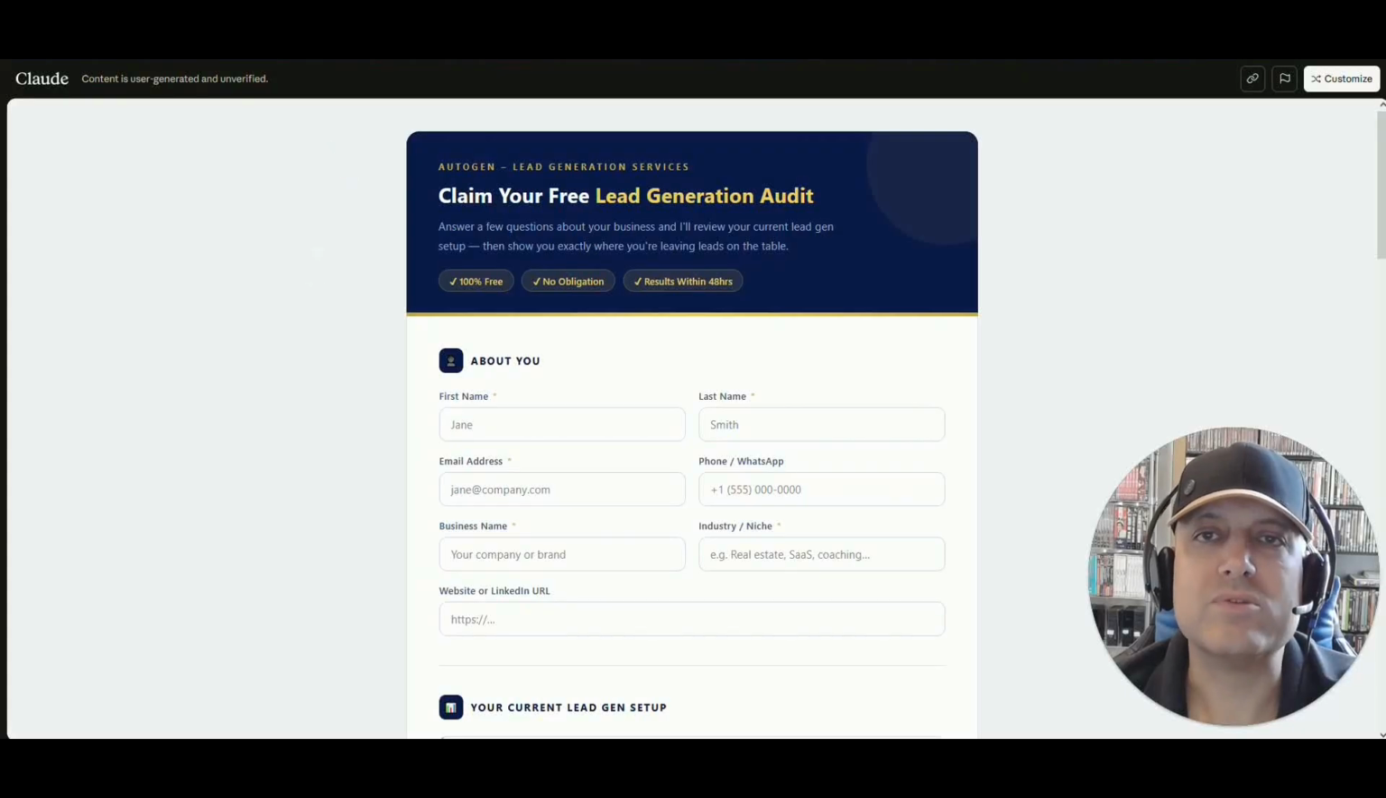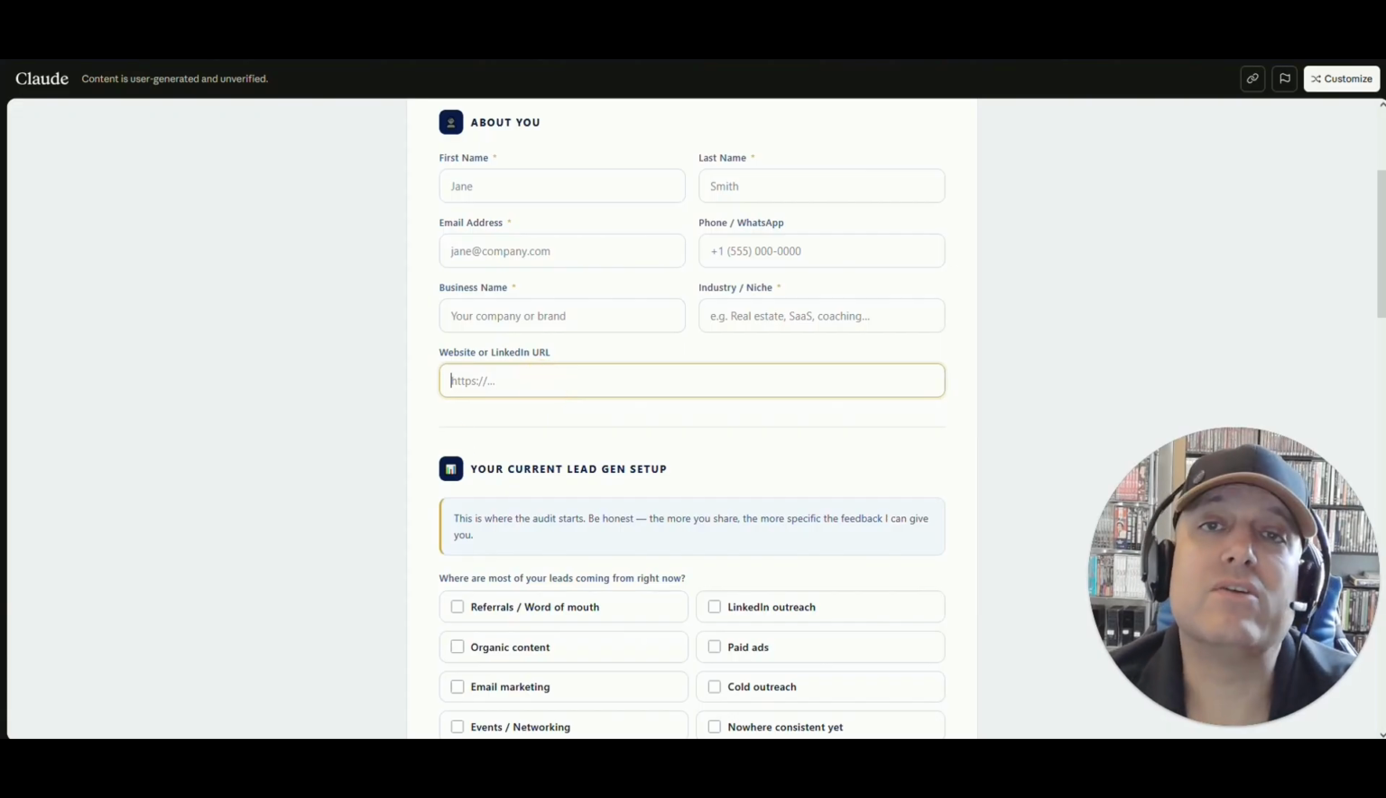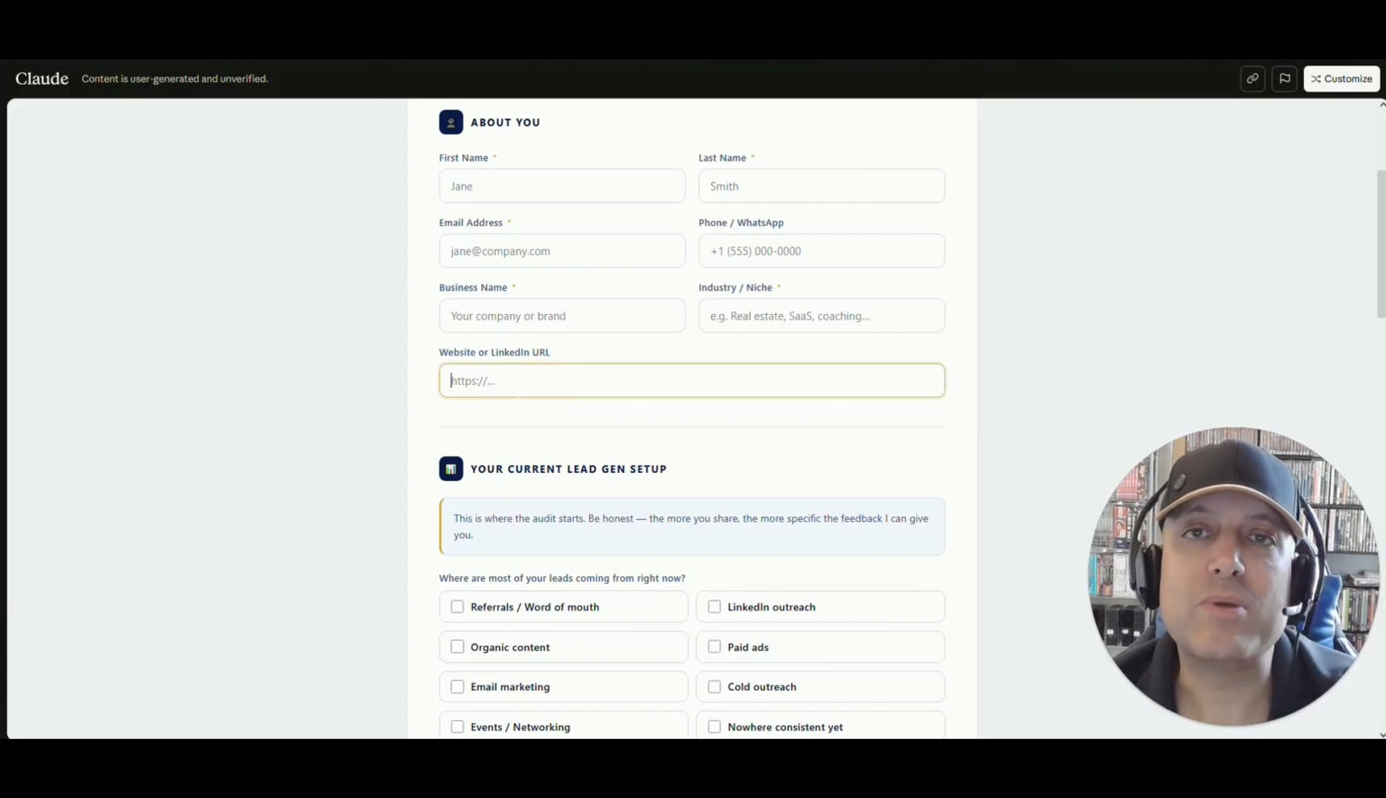Using a single prompt, I was able to build this Claude artifact, and it's totally usable, totally clickable. You could share it. There's a link up top that you can copy. You can share it with anyone. You can use it for yourself. You could build artifacts for other people.